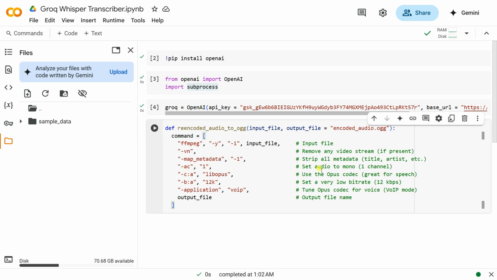And after that, it has -ac 1, which is nothing but setting the audio to mono, I mean one channel. And libopus is the codec which is more important for speech, for voice. If you upload any speech data in your input file, it will use the Opus codec for encoding the speech. It also gives the 12k, which sets a very low bitrate of 12 kbps for audio. And the application is VoIP, which is important as well.